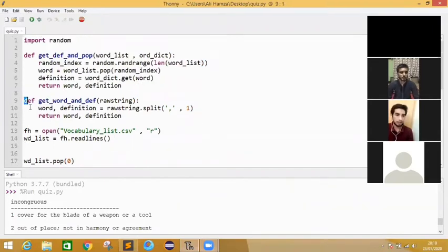This is the method on line number 9. We have defined the method get_word_and_def. It will take an input as a raw string. We are giving a parameter raw string. It will return the word and definition.